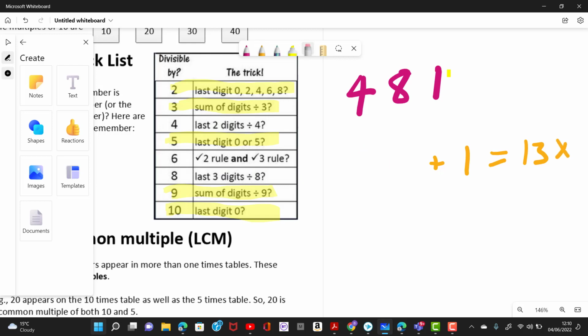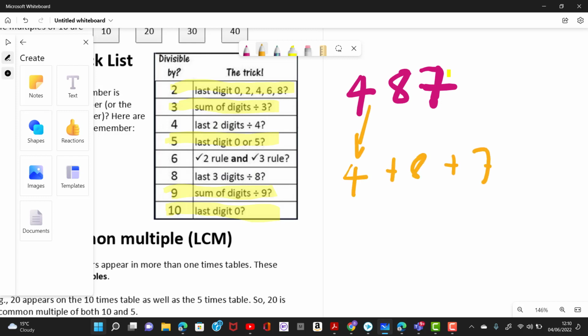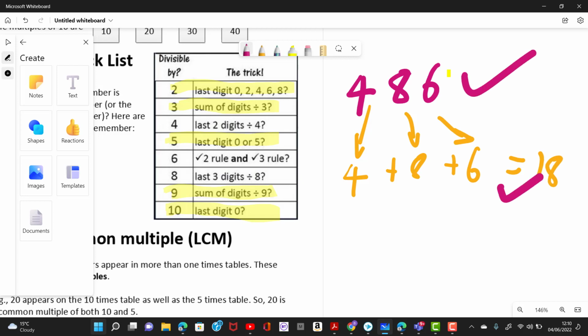I'll just change the last digit to 7. Now we see if the sum of digits is in the 9 times table. 4 add 8 add 7: 12 add 7 is 19, so that's still not in. Let's change it to 6. So 12 add 6 is 18. 18 is in the 9 times table, so this whole number is in the 9 times table.